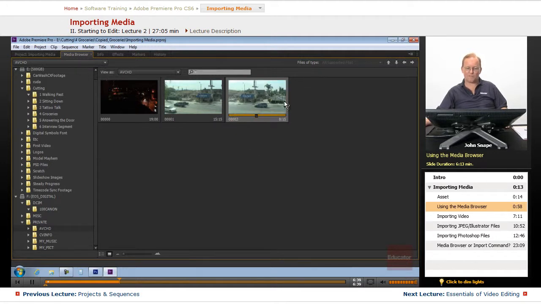Then you can go through and click it and hear the audio as you're hover scrubbing over it. So as you can see, it works with all of the video. There's a little delay because it's trying to set up whatever the frames are.